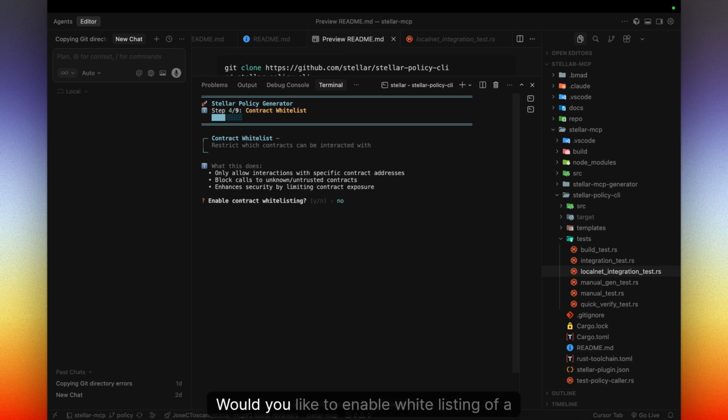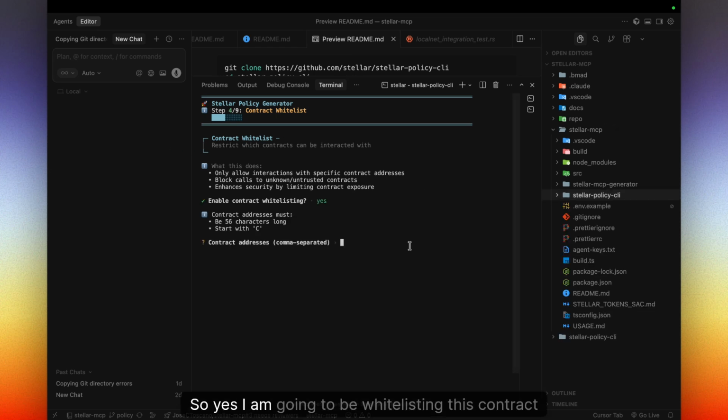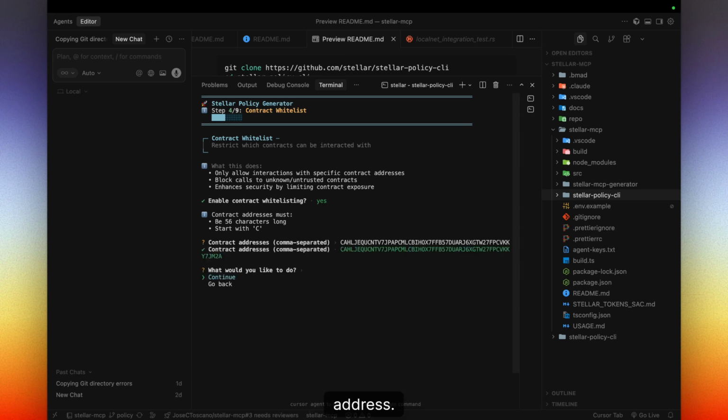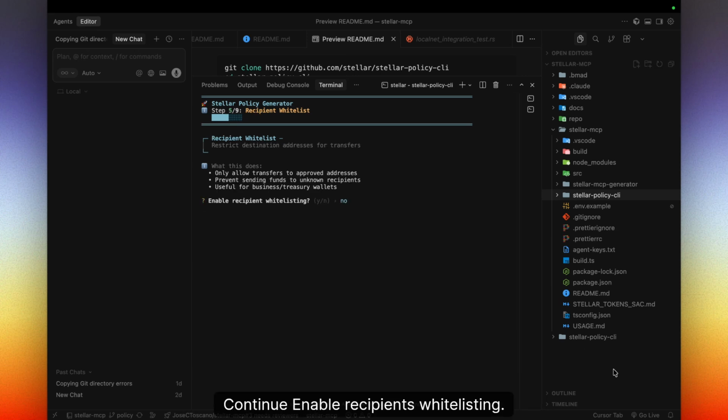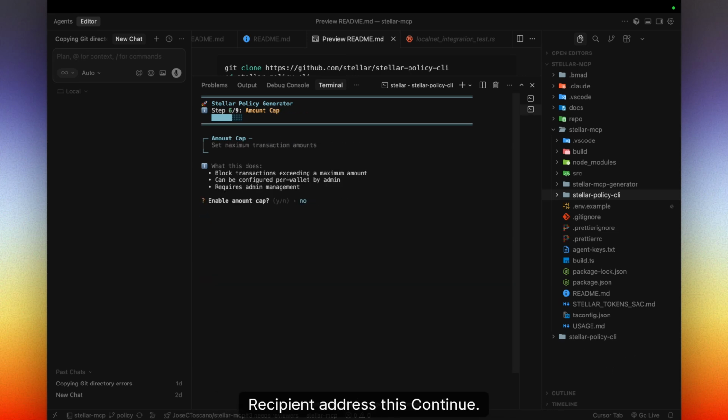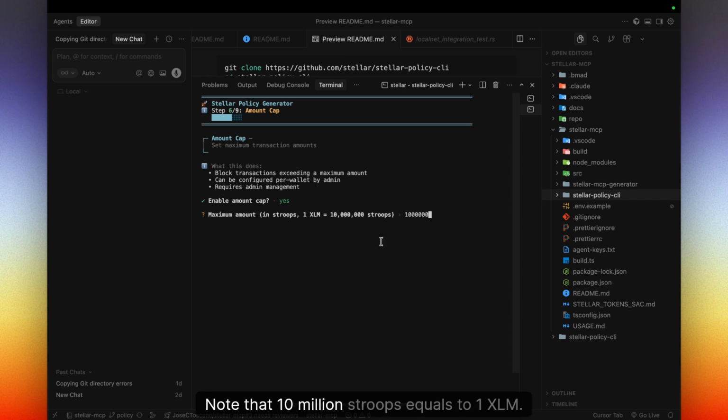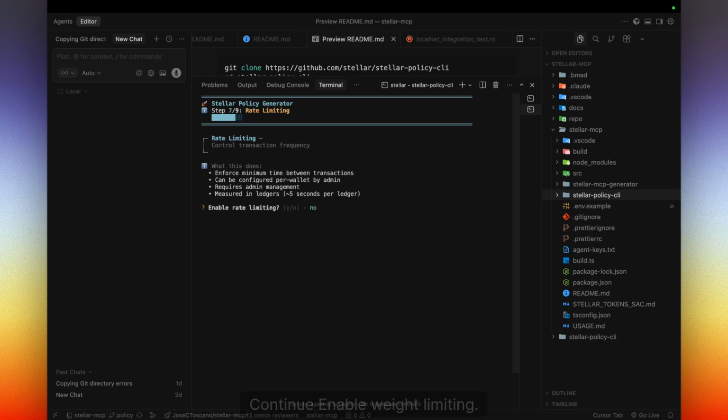Now, continue. Would you like to enable whitelisting of a contract? Yes, I would like to enable whitelisting on a contract. So yes, I am going to be whitelisting this contract address. Continue. Enable recipients whitelisting? Yes. Address this. Continue. Amount cap. This is where you set limits for the amount you won't be able to exceed. So I'm going to do this amount. Note that 10 million stroops equals 1 XLM. Continue. Enable rate limiting? Yeah.